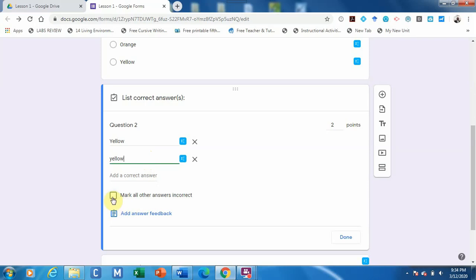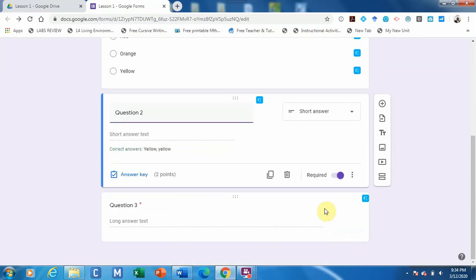And then you click mark all other answers incorrect. That means if a student does not enter yellow, they're not going to get credit. If a student doesn't enter yellow in this format and instead they enter, I don't know, YEL and then space LOW, that's not going to work, right? They're not going to get credit. So I'm done. I click done and I go back here.